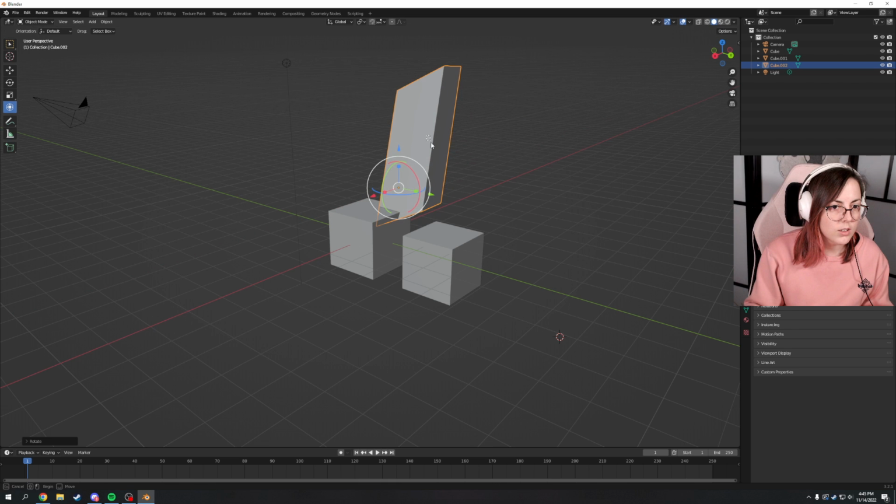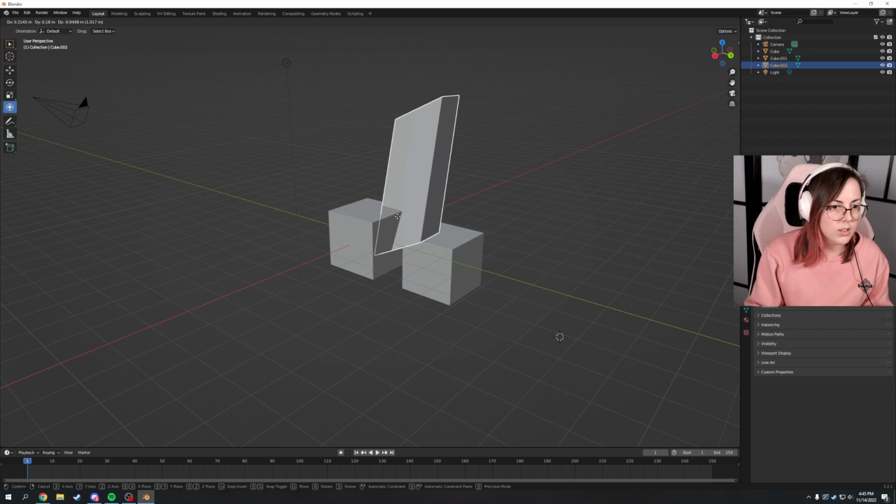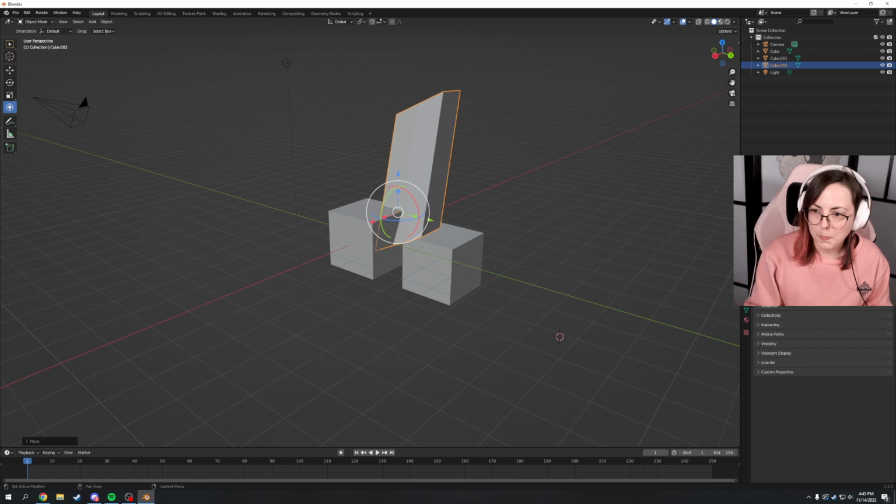Cool. Kinda looks like a dick. I looked away and now you've made a dick. Yeah. It's only polygonal and it's very low poly, so don't judge me.